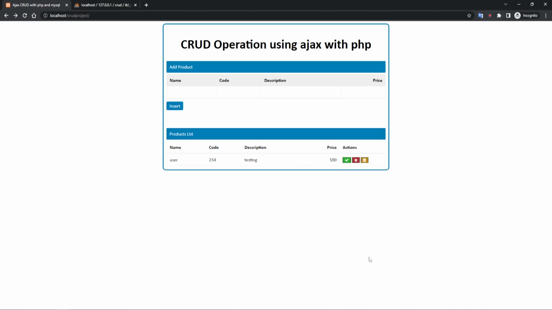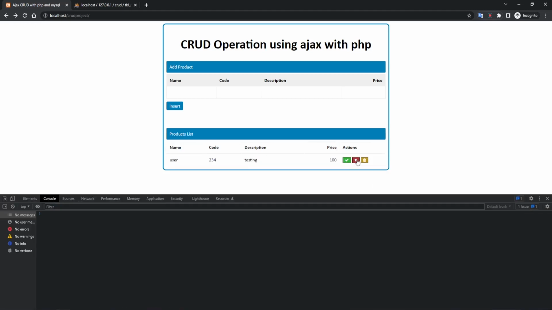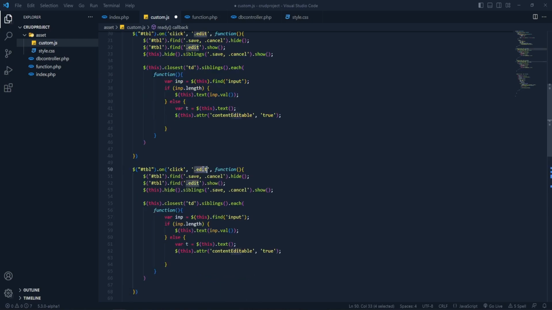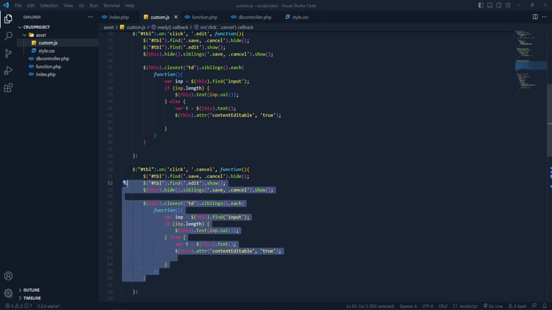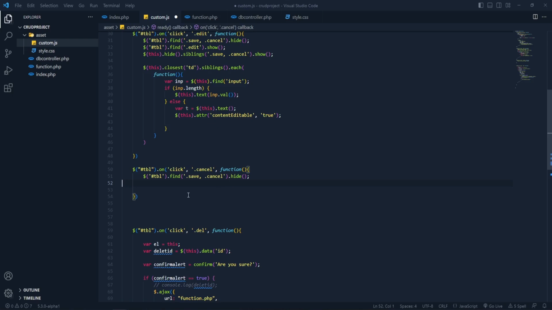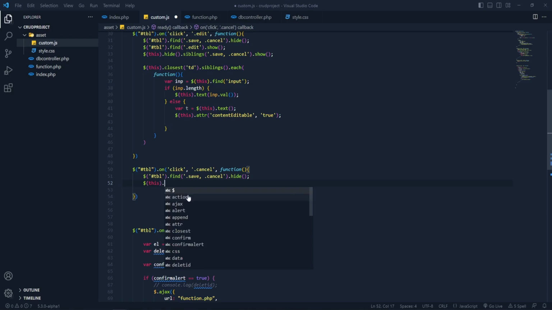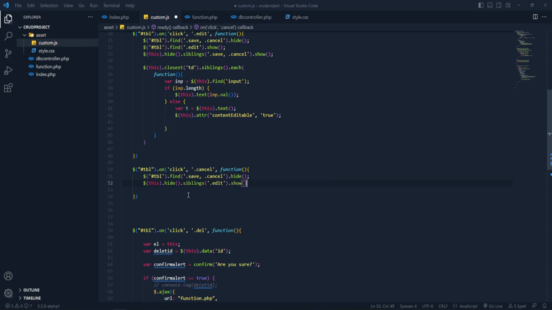Now we have to add the functionality for the cancel button because it is not working right now. So let's do that. Let me copy this function, let's paste here, and let's change this to the cancel. Let me remove the inside code and leave the first line. Now we need this element and hide the siblings, which is save and cancel button, and show the edit button.